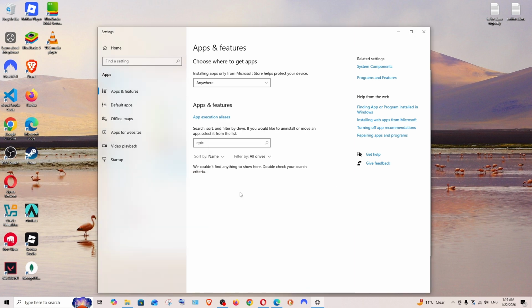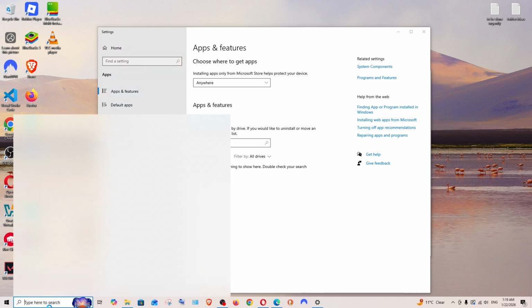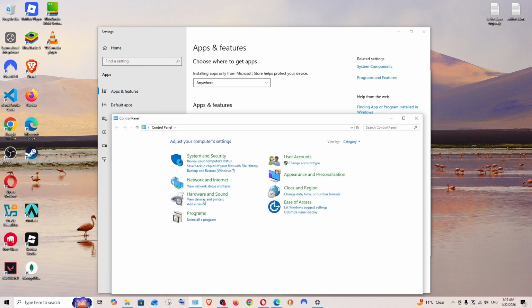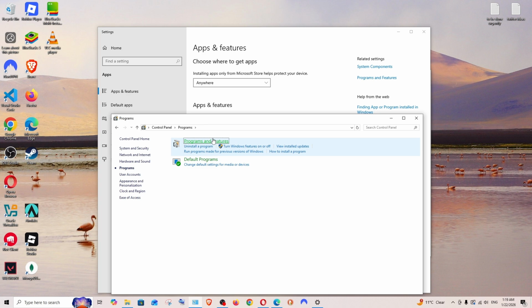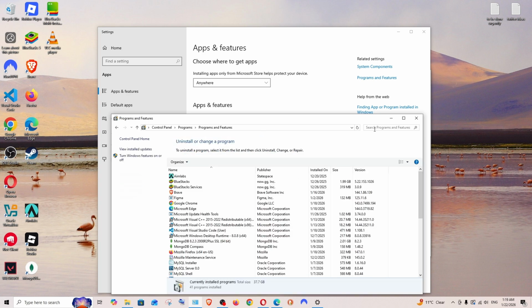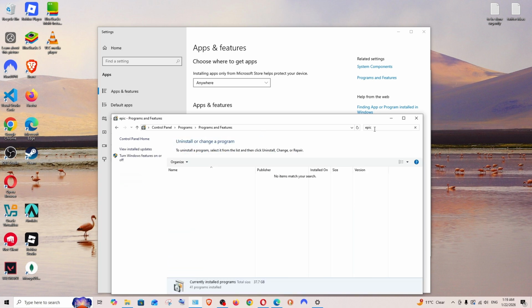So after you have uninstalled, you won't be having anything here. And if I go to Control Panel, also Programs and Features, if I search here for Epic, you won't be having anything. And also make sure that you have completely closed Epic Games before uninstalling.